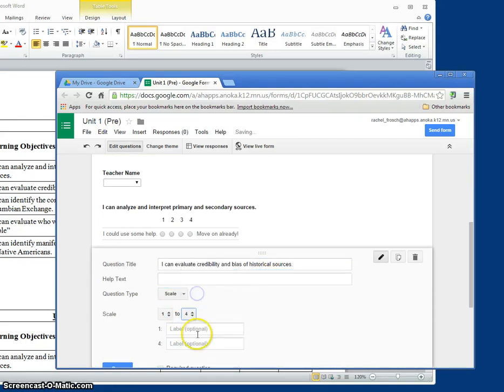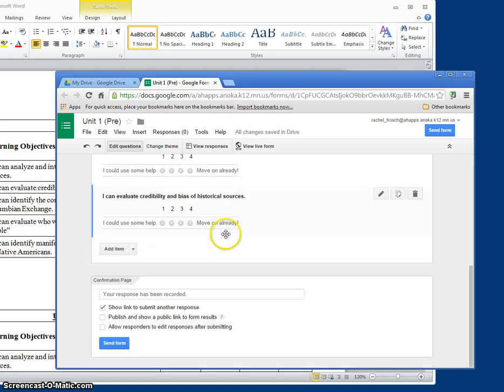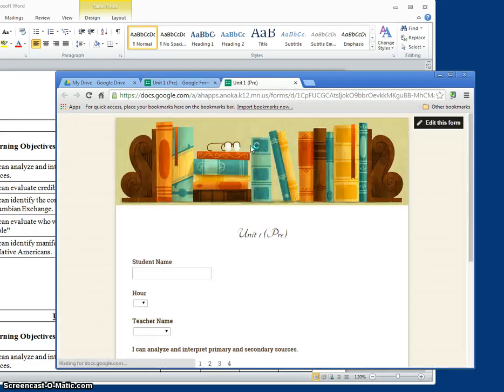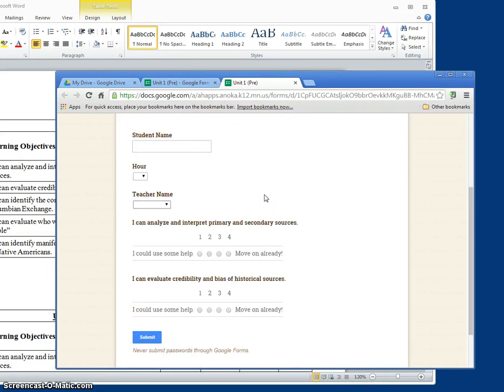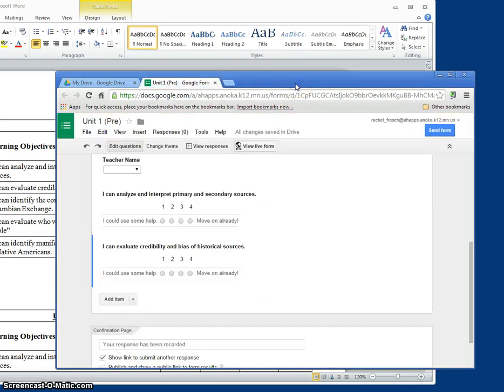We only have 4. All right. Okay. So the power of this tool is really the data and what it gives us at the end, so I'll jump to that now. But hopefully you get the idea of the form. You can view the live form at any time to see what it actually looks like. This is what you'll send out to your students, and this is what it looks like for them.